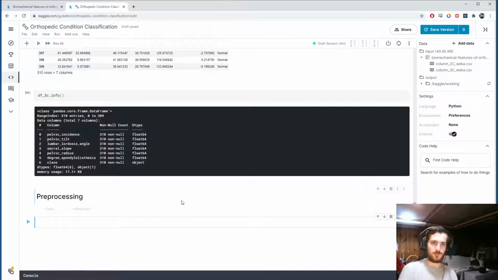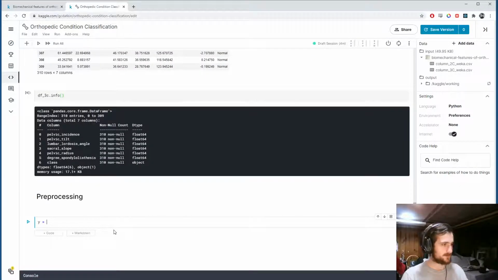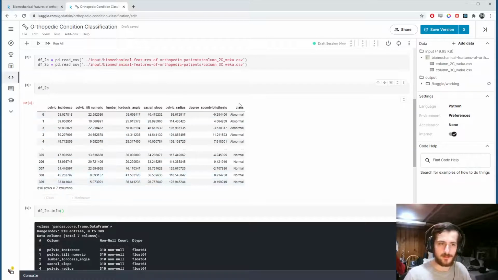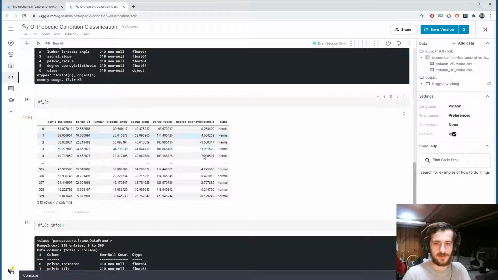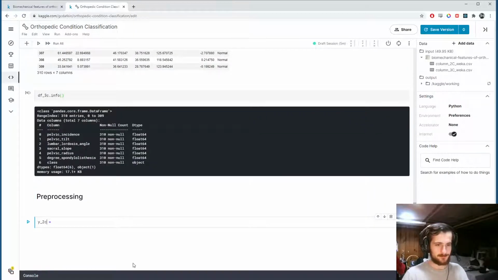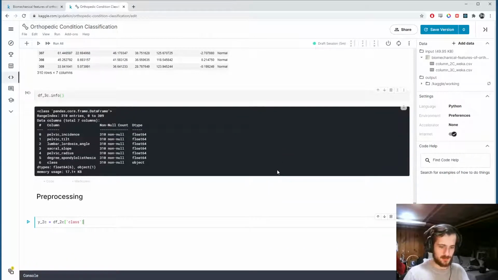So first let's split the class columns off of the data. So y is going to be just a copy of the class column, but we actually need 2 different y's. We're going to have the y for the 2-class system and y for the 3-class system. So y2c equals df2c class column, and we'll make a copy. Then y3c is going to be df3c class .copy. So we're just taking each column off each respective data set and storing it in a different y.